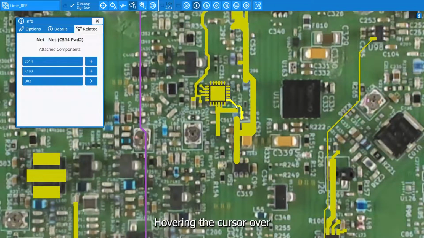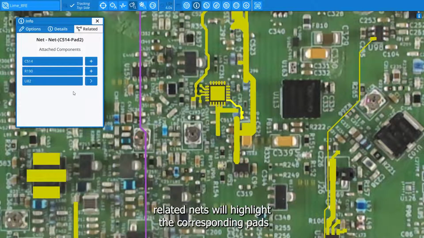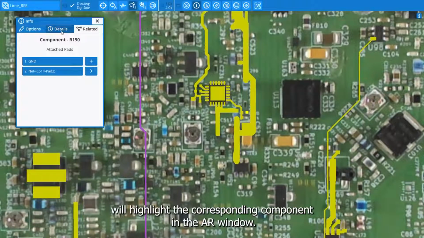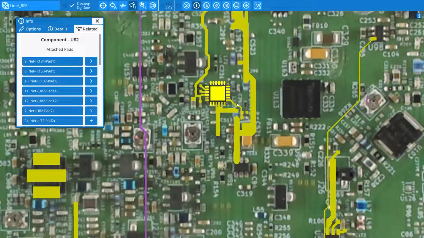Hovering the cursor over related nets will highlight the corresponding pads, and hovering the cursor over related components will highlight the corresponding component in the AR window.